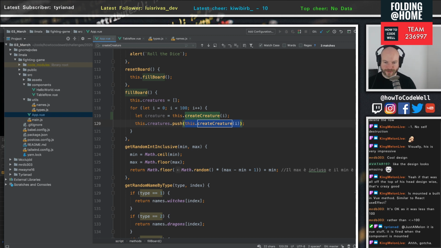Mounted is a built-in Vue method, yes. And then you also have other Vue-specific methods as well for the components. So there's quite a few of them. There's mounted. There is computed? Something like that. I'll find the link.